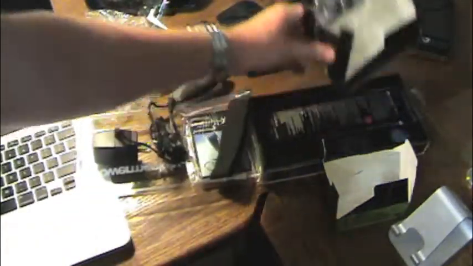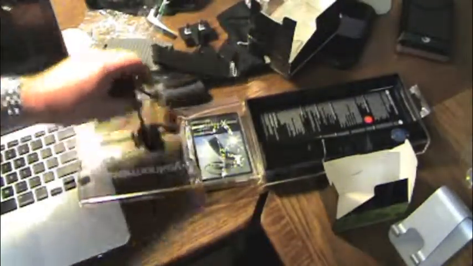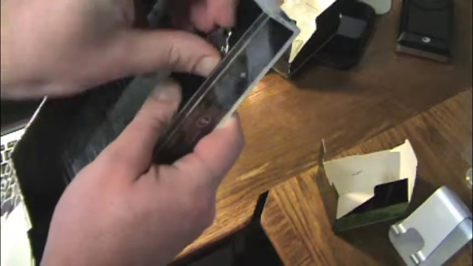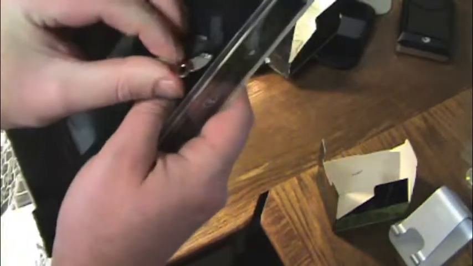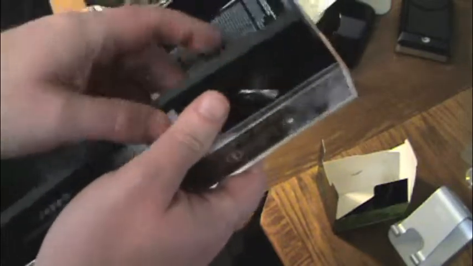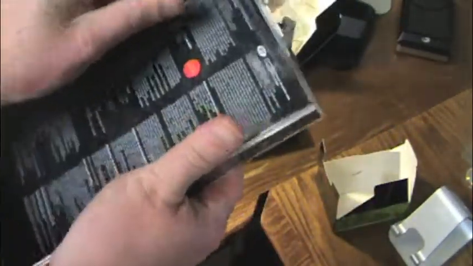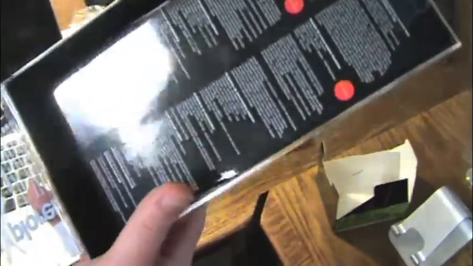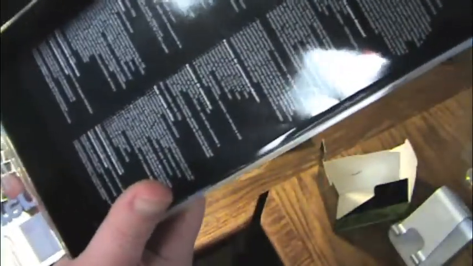And I believe that is everything in the box, but let's flip it over just to make sure. Looks like we got a little Power Monkey keychain or key ring or something there. Nice. And that is it. That is all that's in the box. And some little bit of instructions in here if you wanted to read through that.